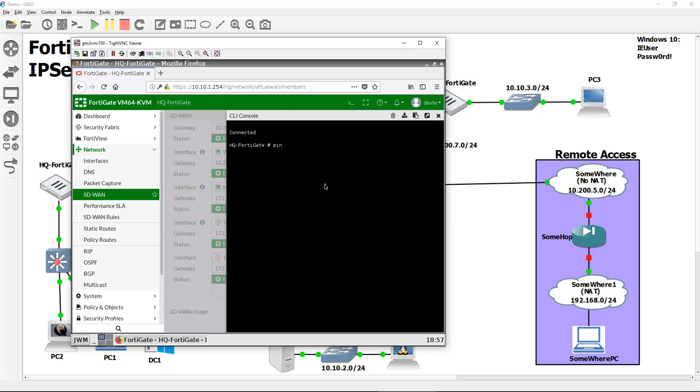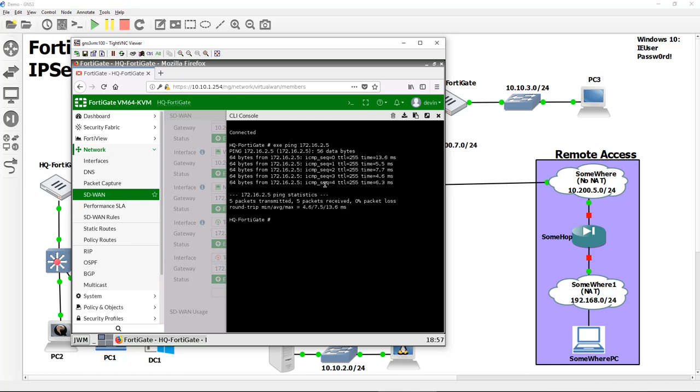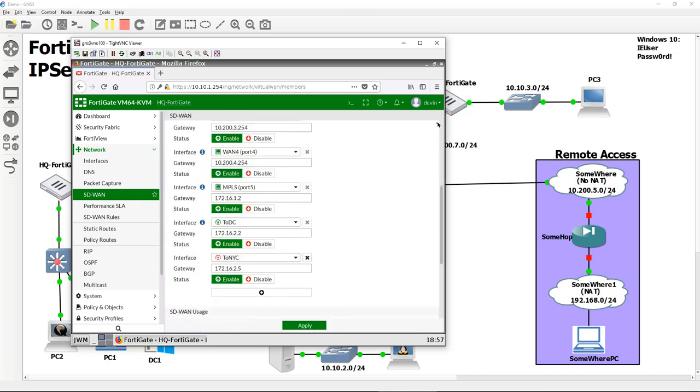Let's go ahead and try to ping New York from headquarters. So we'll do an execute ping, 172.16.2.5. And as you can see, our VPN tunnel was successful. Now, that does not necessarily mean that any traffic's passing through it. It just means that the VPN tunnel is up and the VPN tunnels can ping each other. All right. So we still need firewall rules and all that jazz. All right. So for starters, yeah, let's go ahead and do that.